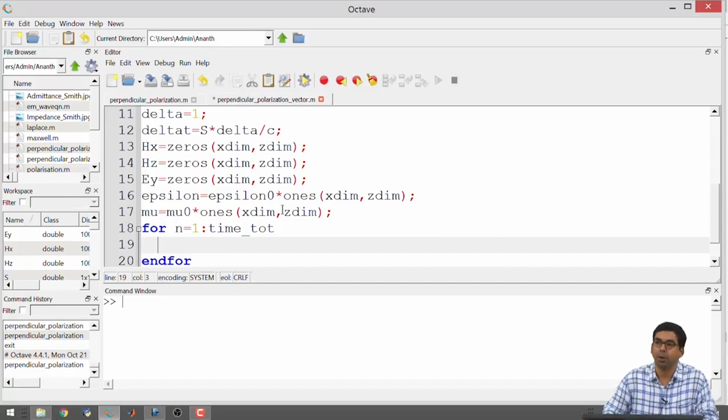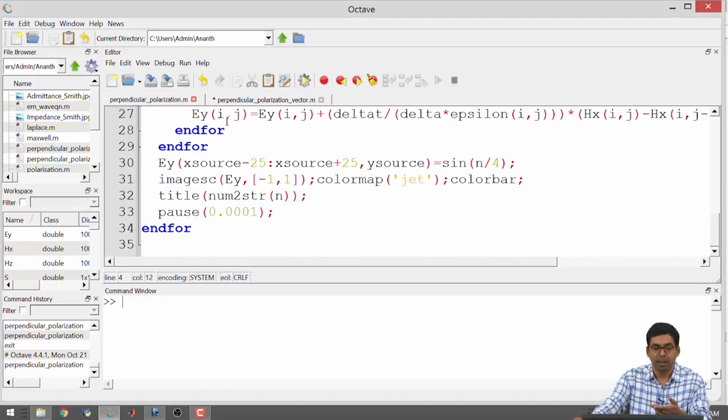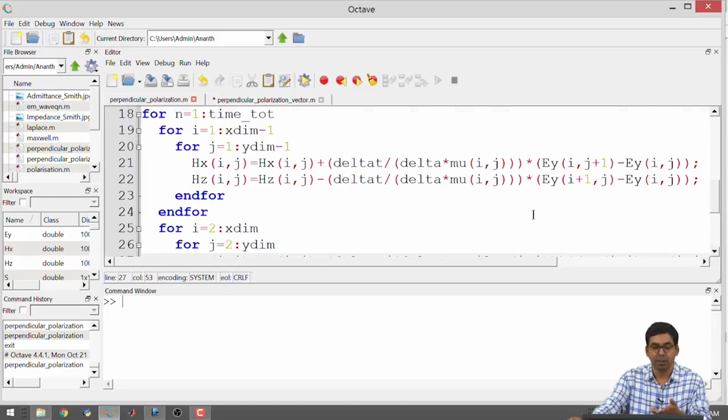So yesterday we had used two for loops. One for loop was for the magnetic field calculation, another for loop for the electric field calculation. This is simply because for the magnetic field calculation we had used forward difference for the spatial derivative of the electric field, right. So the limits are different when you take forward difference. So you have to go from 1 to xdim minus 1, 1 to ydim minus 1. Whereas when calculating the electric field update, we were using backward difference for the magnetic field. So we needed two for loops, all right. And what we are doing today is we are still sticking to that, all right.